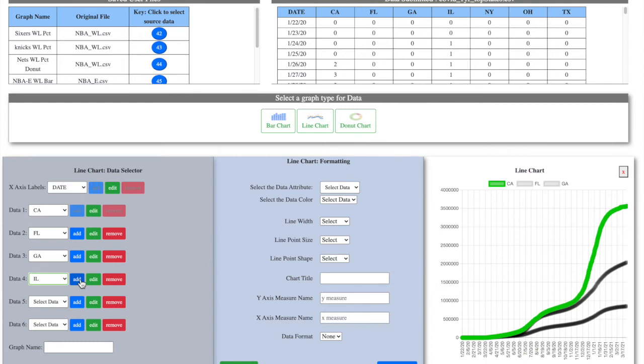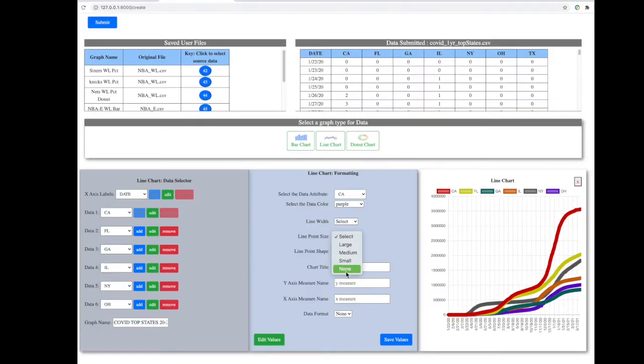I add the file name under the data that was added. If no file name is given, the program will request a file name to be given in order for the file to save. I add the colors for each line added. I change the thickness and point shape, and a change for one line is a change for all lines. Once the formatting is complete, I click Save Values.